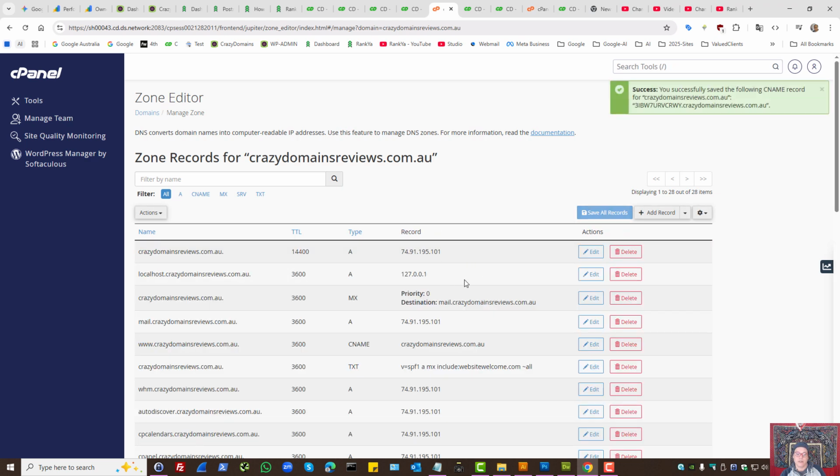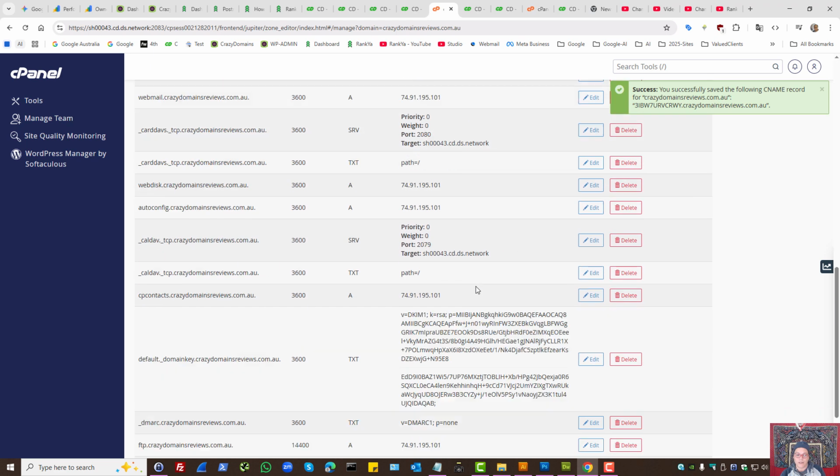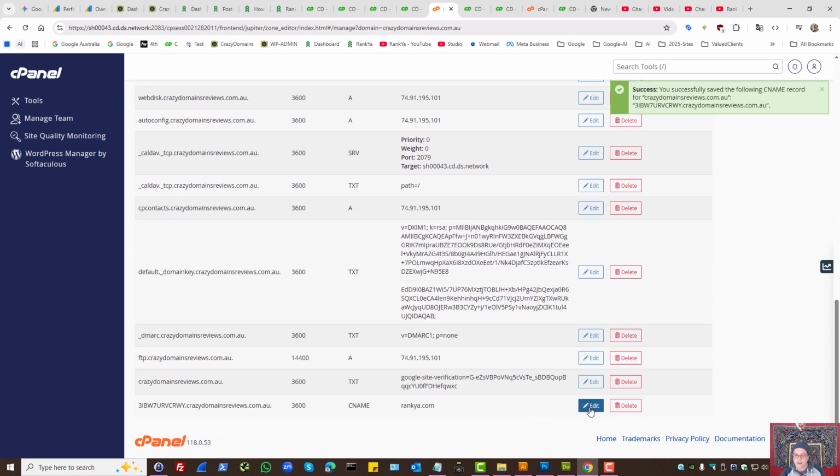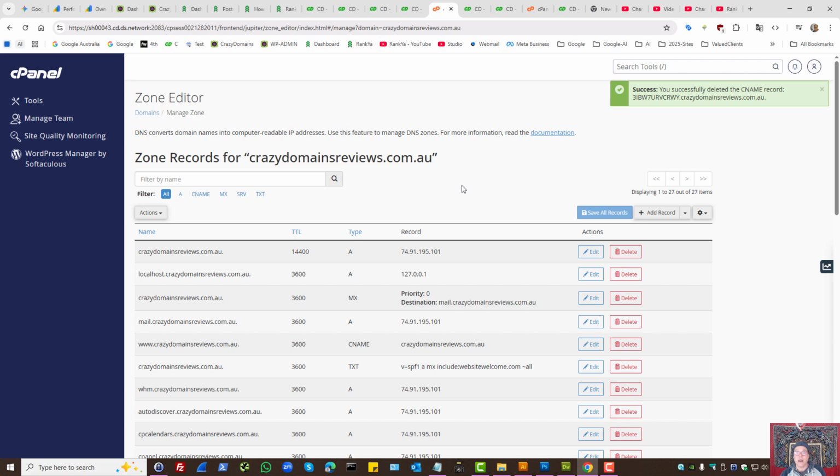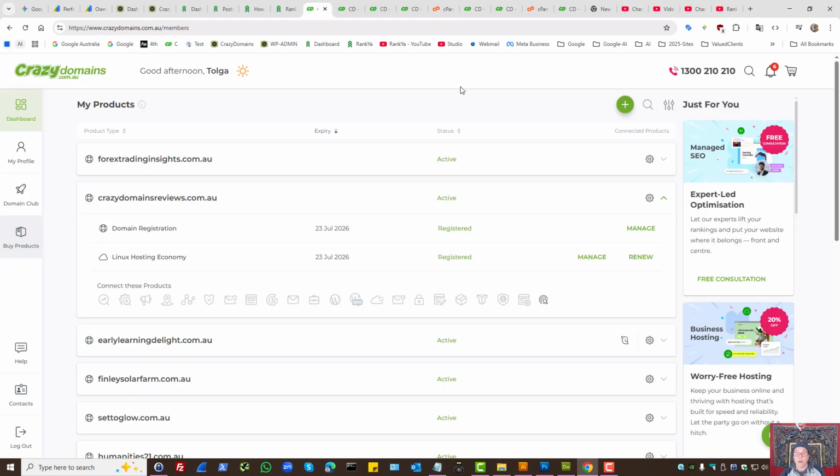I'll just show you that we can use cPanel Zone Editor to do that. And then I can edit that here, or I can delete it. This is how you add CNAME records on Crazy Domains products. Once again, depending on the product that you're using, simply find the DNS settings to add, update or delete CNAME records.